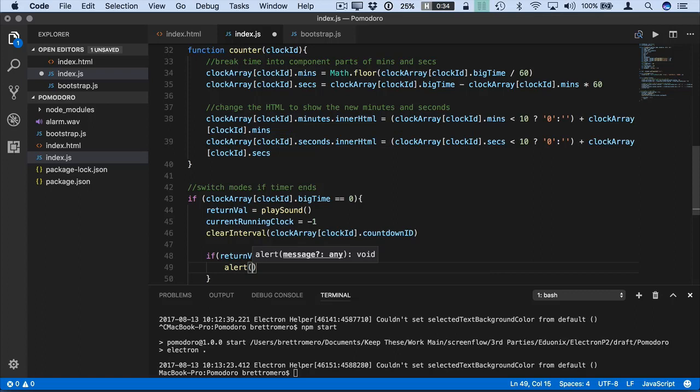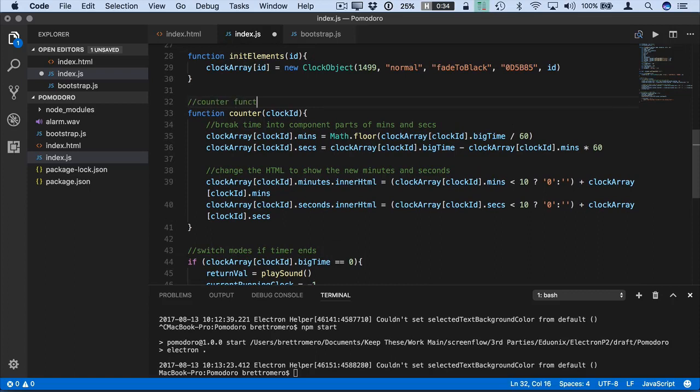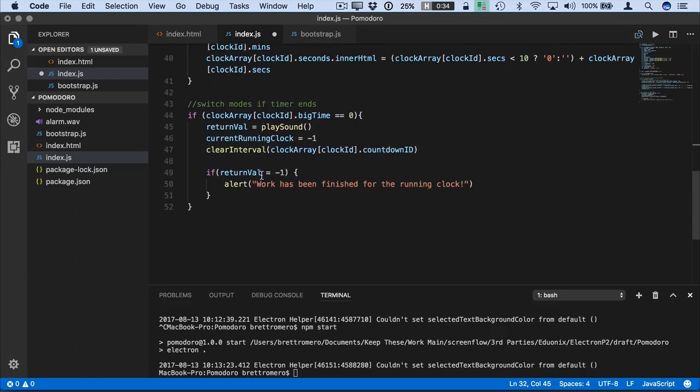So we're going to do an alert. So we're displaying a message, and we're also playing a sound. So in our alert, we're going to say work has been finished for the running clock. And I'm just going to say up here a comment on this counter. So a counter function is used for work purposes. So while we are dealing with the work state, in other words. So now we're going to call a function yet to be built, which is going to hide the clock, and we want clock ID, and that should handle this conditional.